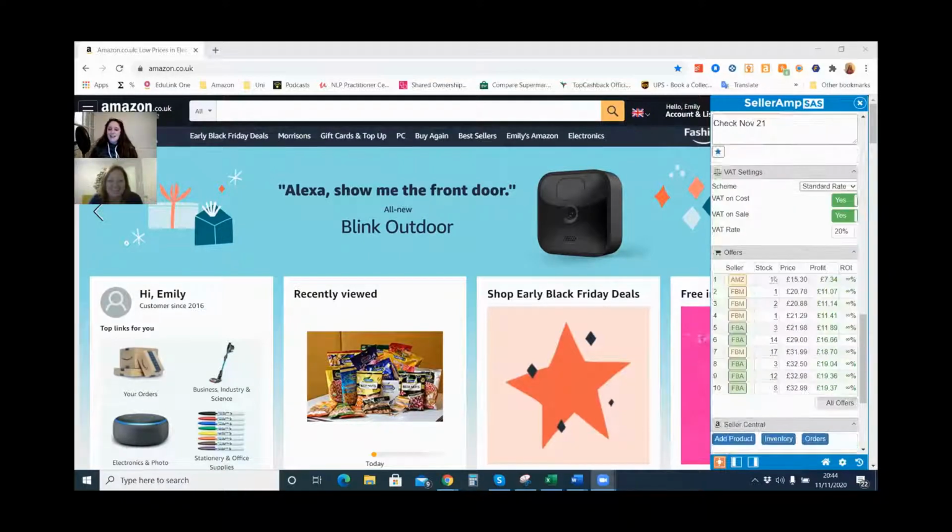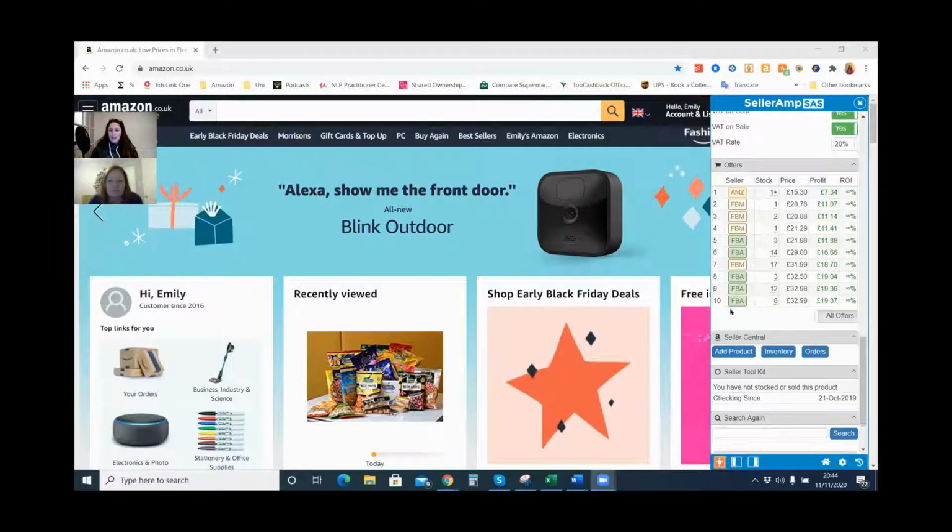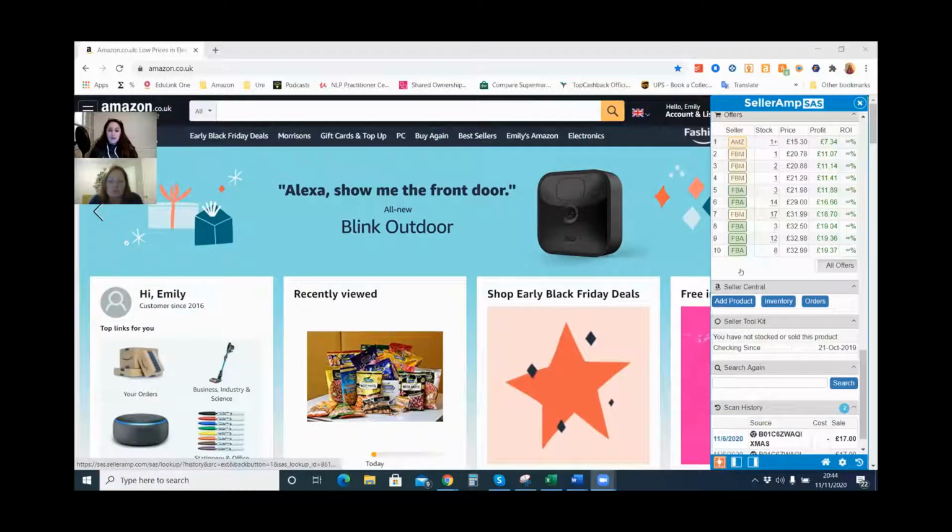So Alison has gone through the eBay feature. As you can see, I don't sell on eBay, so this is a perfect example to show how you can move your panel around. I don't have the panel where Alison had it because I just don't use it.